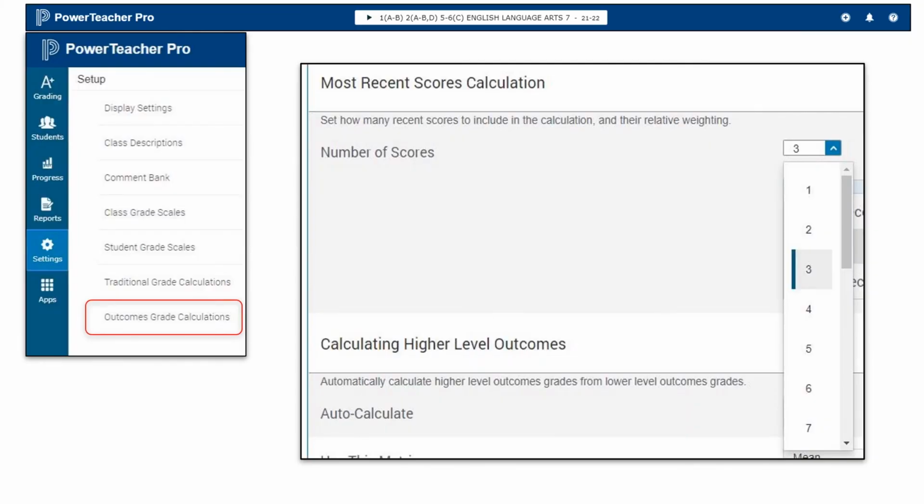Though the default setting is the 3 most recent, it may be necessary to alter the number of scores used to calculate a report card grade to more accurately convey student learning in relation to outcomes over the reporting period. That can be done here on the Outcome Grades calculation screen.